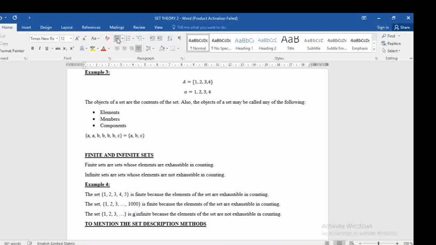So the set is an infinite set because, oh, let me correct this statement, it is infinite because the elements of the set are not exhaustible in counting. You can count the elements but you cannot finish the counting, so it makes it infinite. Okay, it makes it infinite.